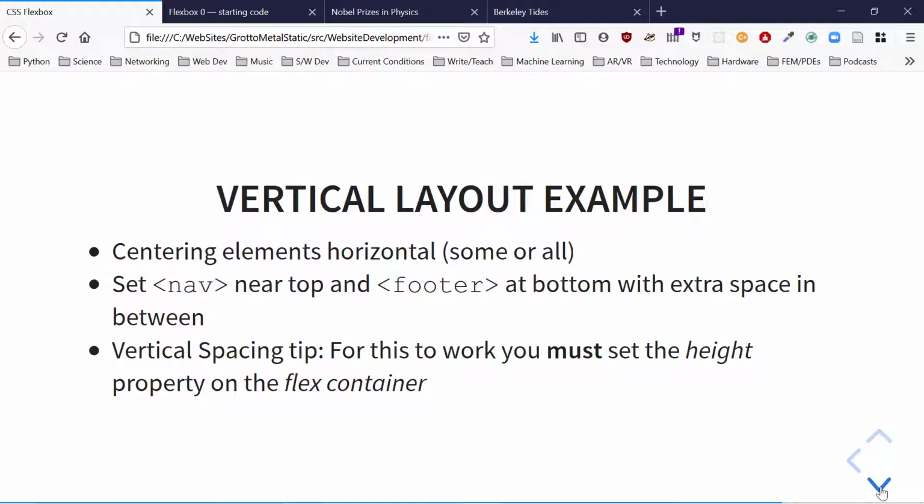Here's a critical tip. I was trying to do this example and I could not get it to work. It wouldn't do what I wanted. If you want to do vertical spacing, like we did with justify content in the horizontal direction, you must set a height property on the flex container. I know. They put that in a footnote somewhere. It's critical. Otherwise, this example won't work, and we'll show you that by turning that value on and off.